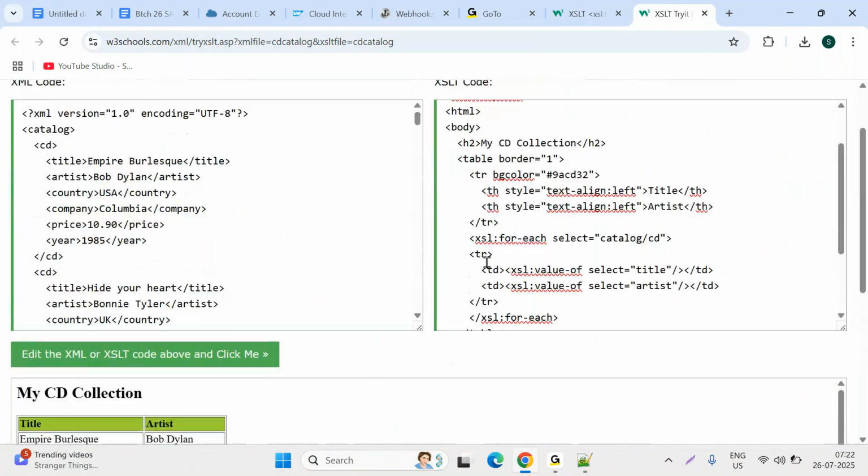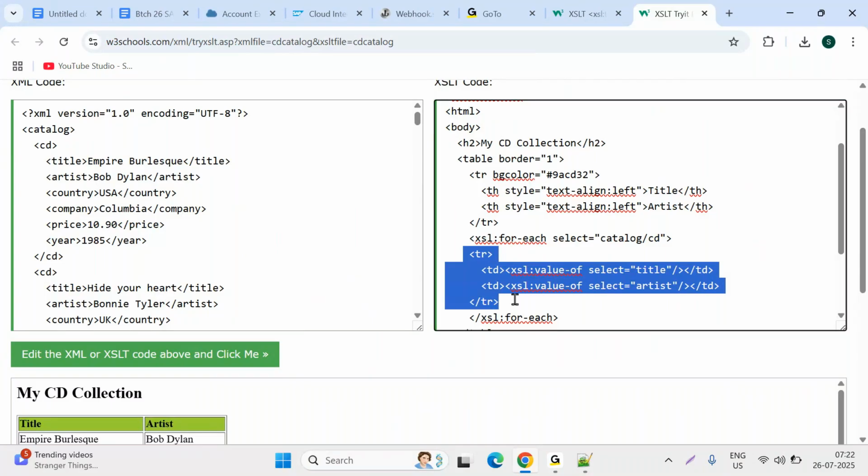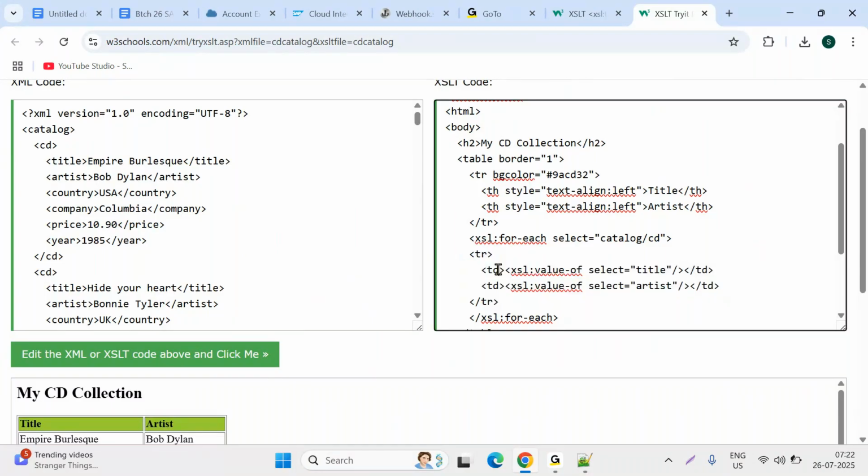How it is reading is, this is the tr, table row. Inside of it I'm creating table data. Those who have some knowledge of this can understand, but no issues, just for your understanding I'm explaining. We'll go for XML to XML transformation next, so based on that you can easily understand. This is the TD, table data.